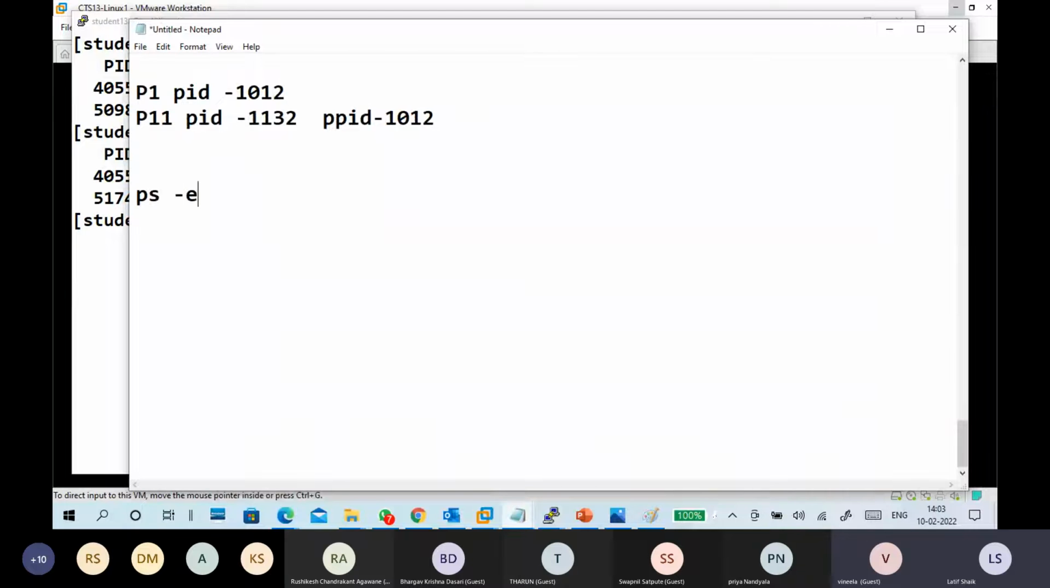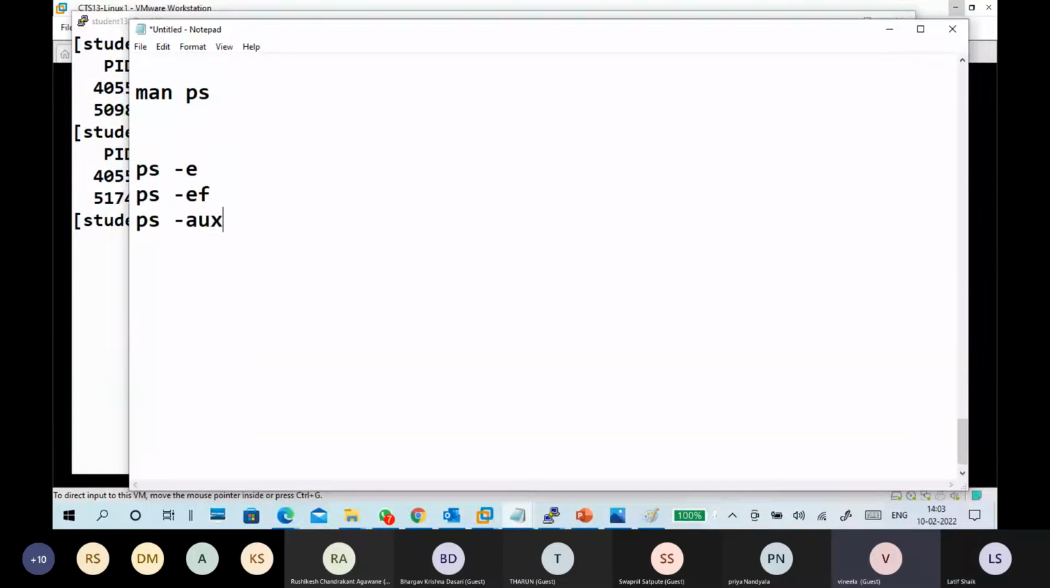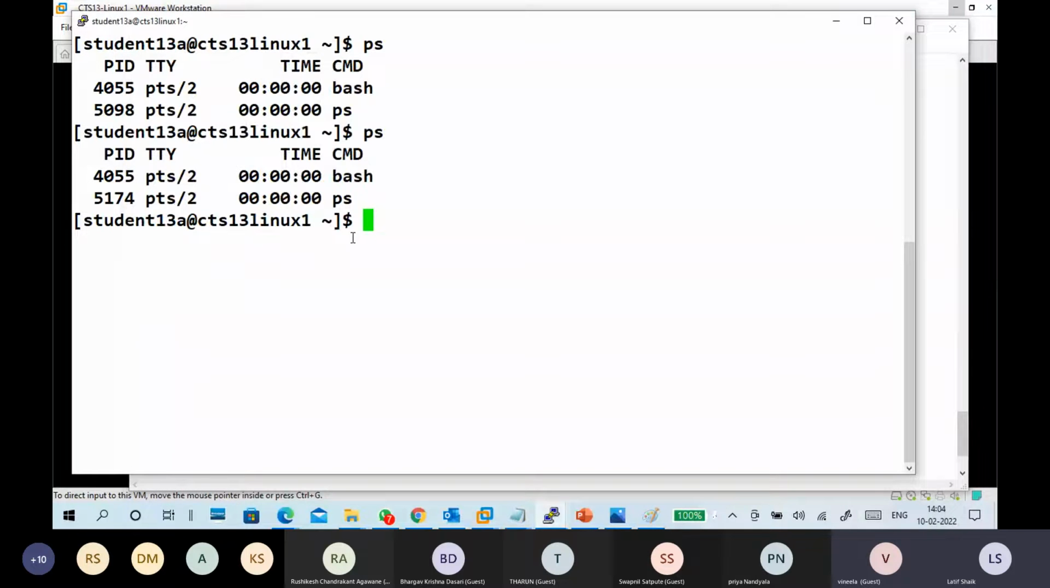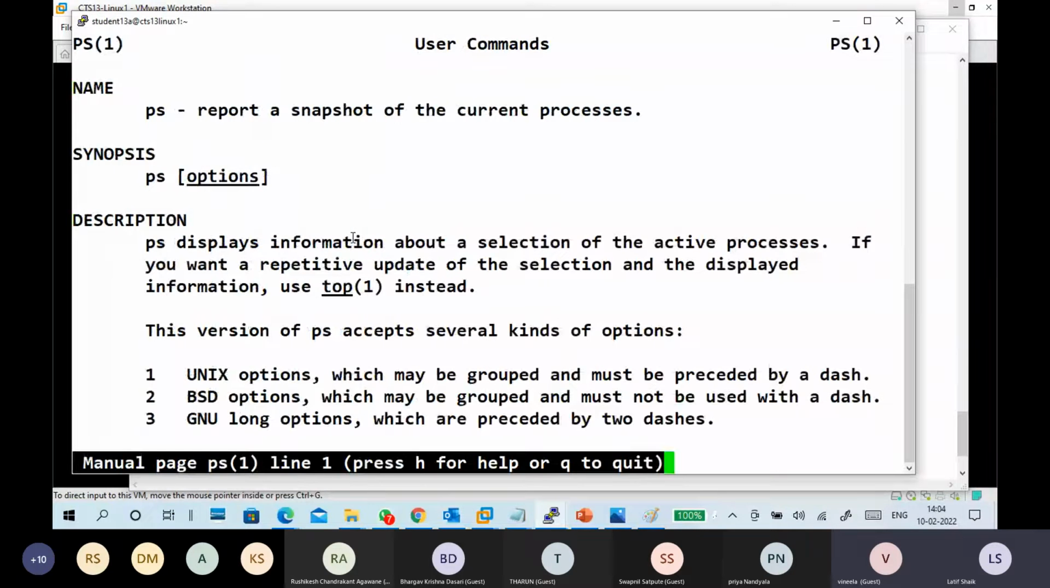ps -e, ps -ef. Compulsory, go to man ps and find out what these options are. ps -ux, ps -A, ps -oe. What are these options? You can easily get them from man ps. It reports a snapshot of current processes. Very good.